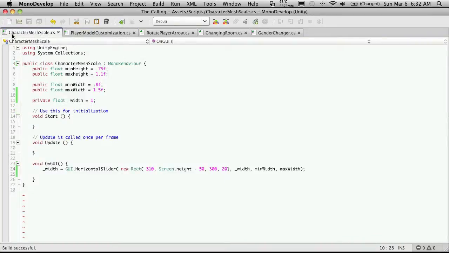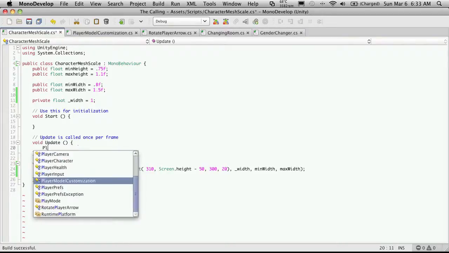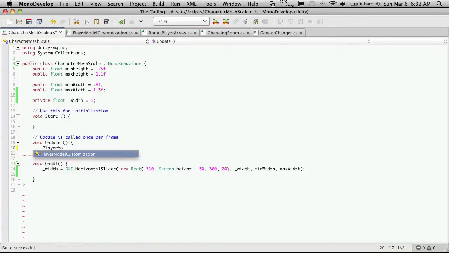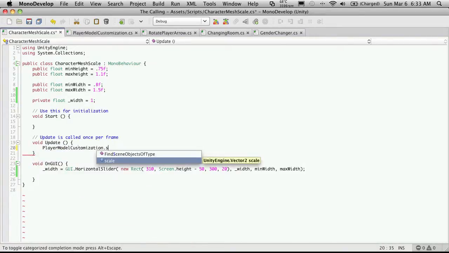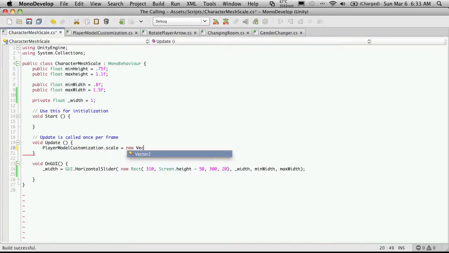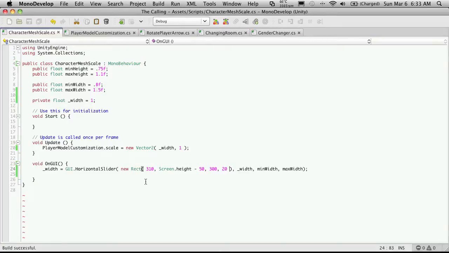And I'm going to go back to our character mesh model, and in the update, I'm going to call that static Vector2. So it was PlayerModelCustomization.scale, and I'm going to have it equal new Vector2, and for the X position I am going to send in our width. We haven't done the height value yet, so I'm just going to leave that at 1, and when we do the height value, we'll put it in there. And just add a little bit of spacing so it's a little easier to read.